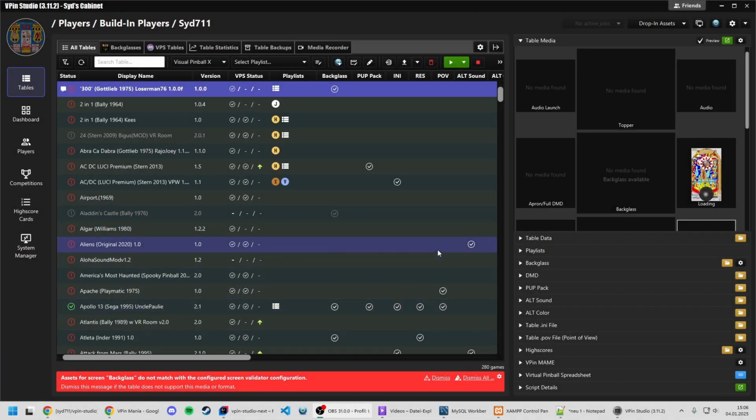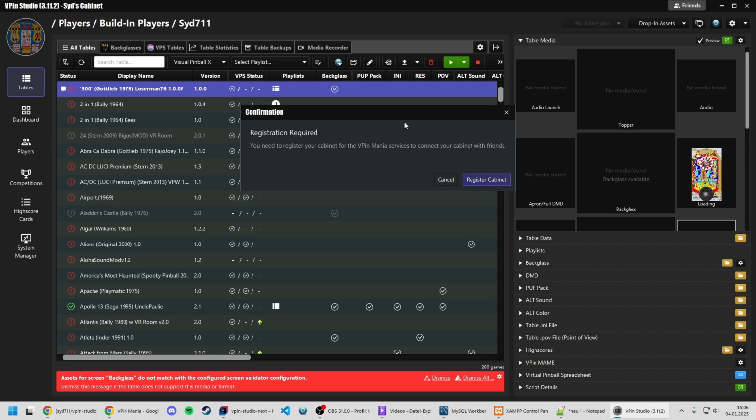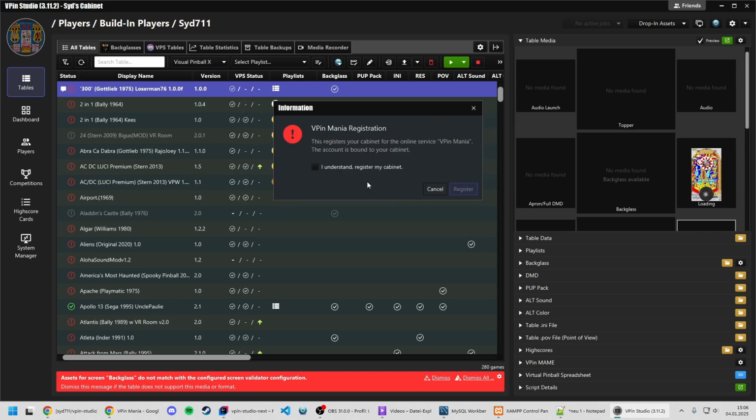The first contact you will most likely have with the VP Mania services is this Friends menu, which you see in the upper toolbar. If you click on it, you will get the information that a registration is required. And we do that because it's actually pretty easy. You just click on Register Cabinet and confirm that you want to register a cabinet. Note that here no personal information is stored. Only the machine key of your cabinet is transferred to the services, so no additional data is required. That's why this whole registration is a simple checkbox, and that's why it is so easy.